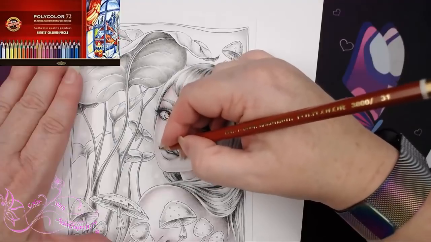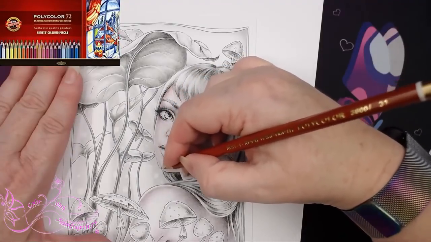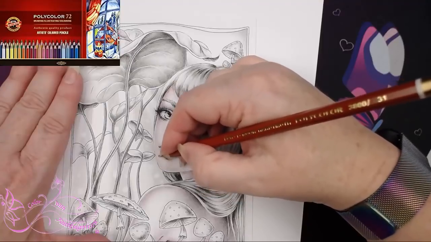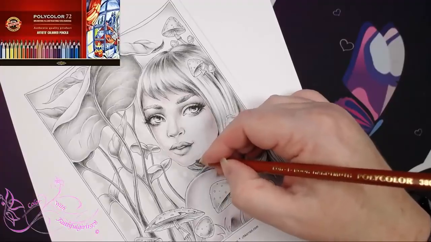Just using light pressure still. She looks like she's got a bit of a beard here now.